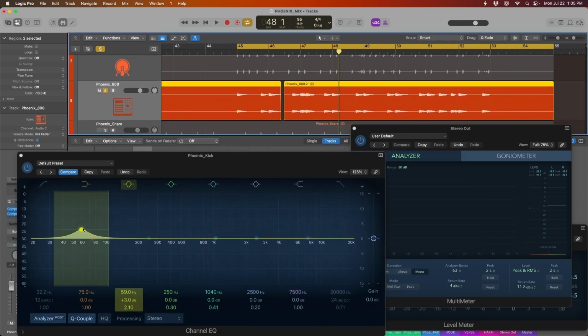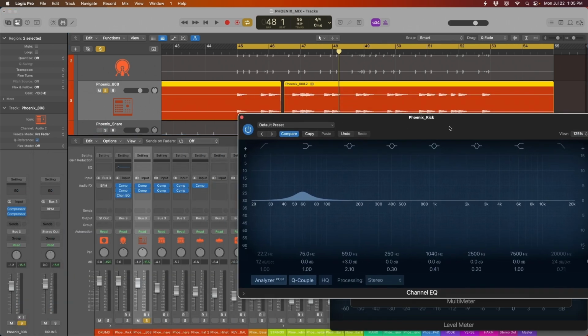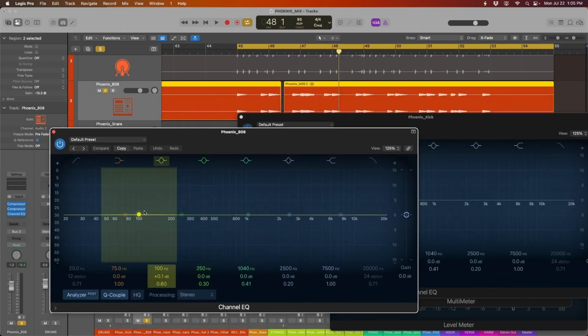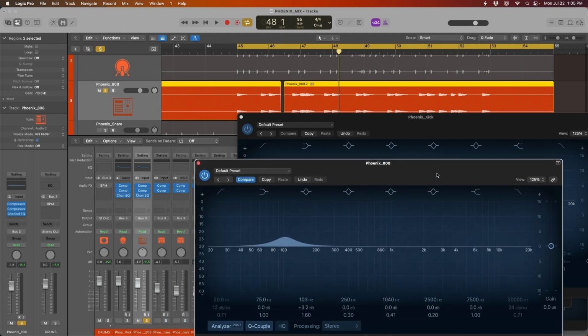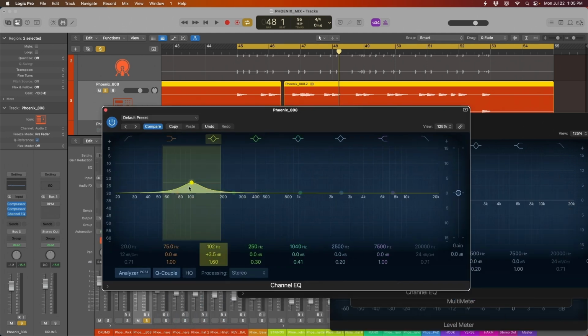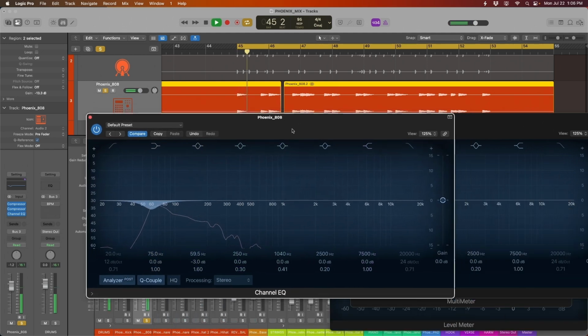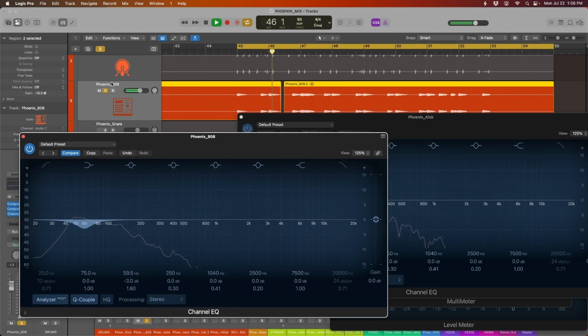So what I'm going to do is I've boosted here at 59 hertz. So I'm going to go over to my Phoenix 808 and I'm going to cut right at that 59 hertz. And we're going to be pretty narrow with that cut. And I'm also going to go quite extreme because now I'm actually going to raise up every frequency around that area.